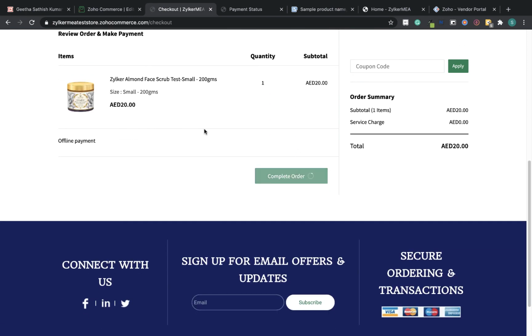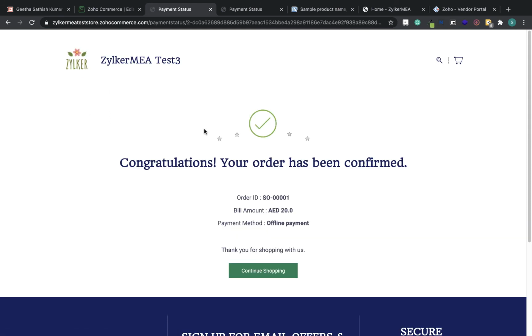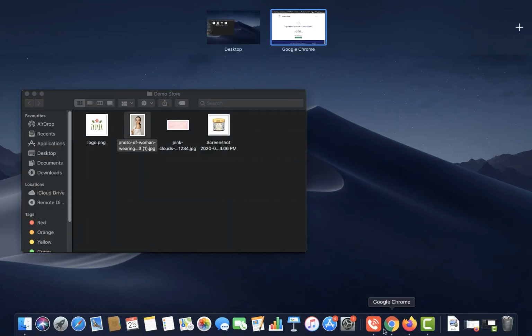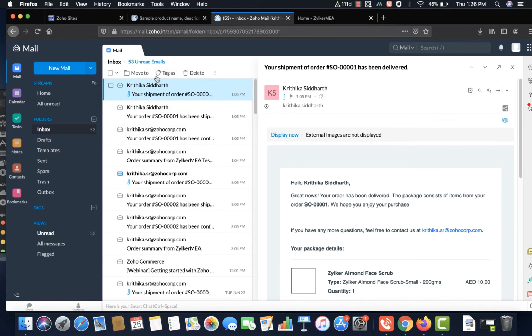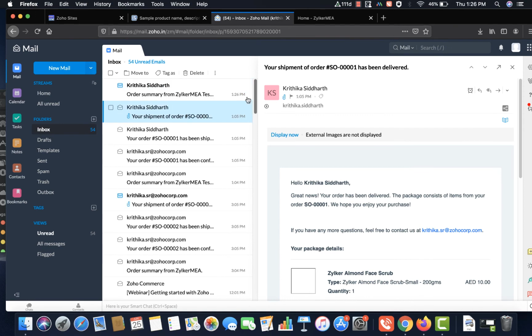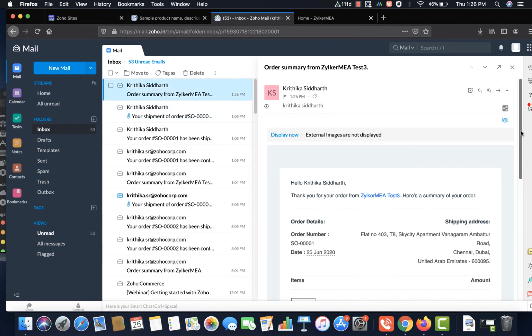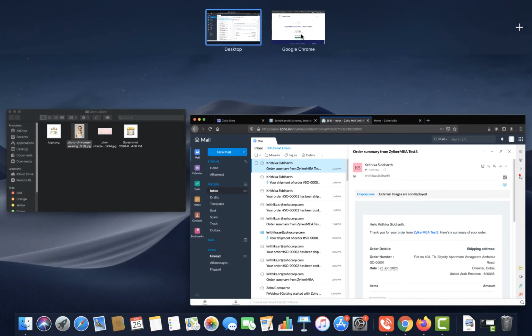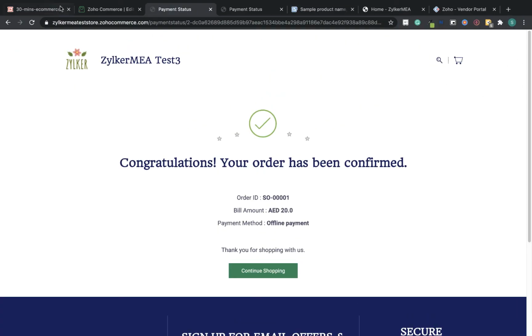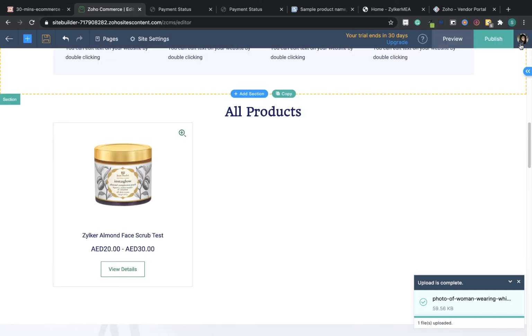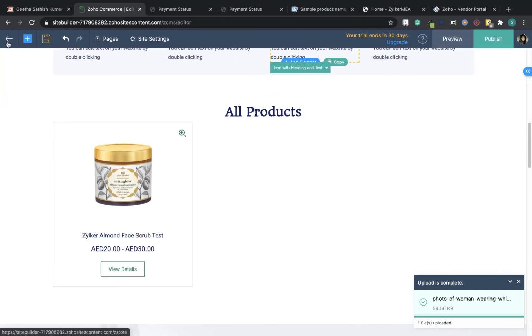Complete order. So once the order is placed, I am going to go and show from a customer's point of view in their email what they receive. So as you can see, the customer has received the order email. So all of this is preset and you don't have to go in and do anything, and it's all automatically done for you. So now I'm going to go and show you how you can process this order from the back end and ship it to the customer.